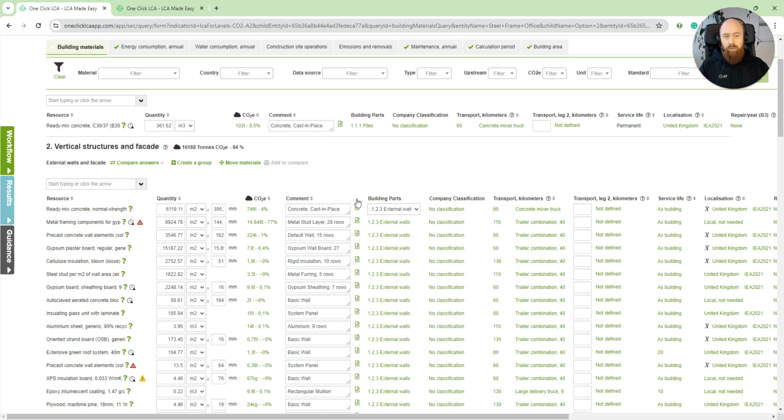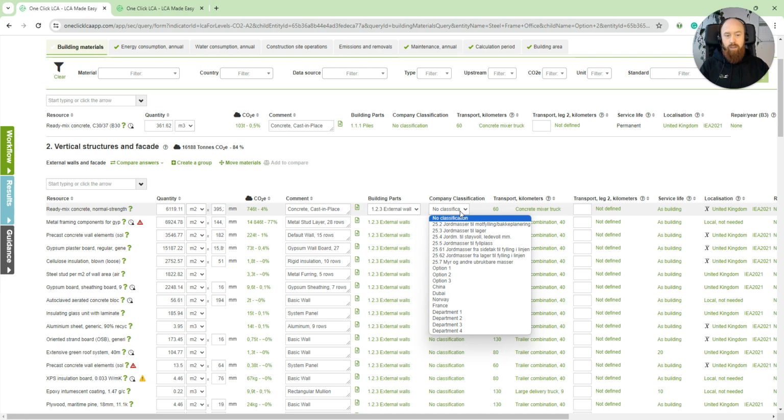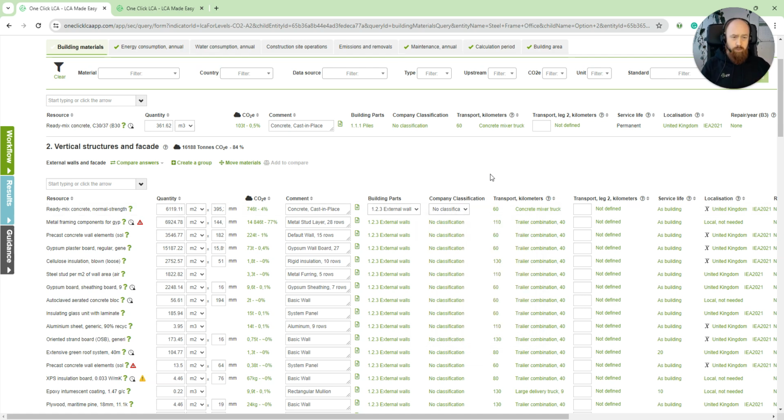We see here next to the building part, we have a company classification, and I just have some random options there, but you can of course assign or develop your own classification system. How you can do this is quite straightforward.